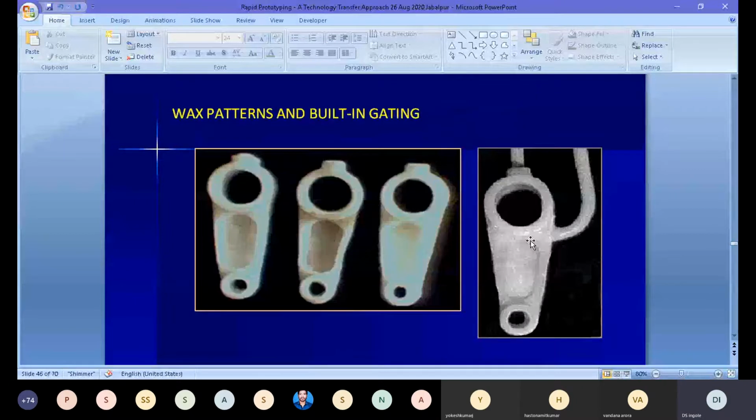These are the wax patterns which can be fabricated. Not only this, the beauty is that the gating system and riser also you can have welded in one setup. There is no requirement of separately welding the gating system and riser. So that is possible.